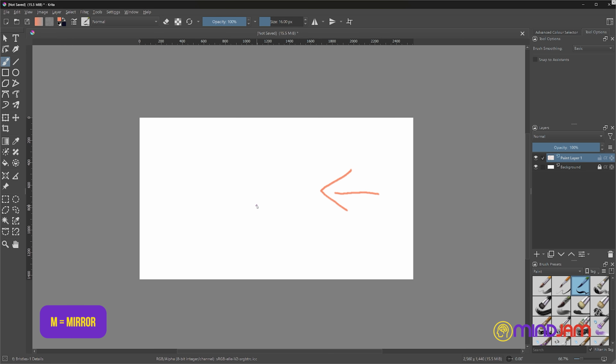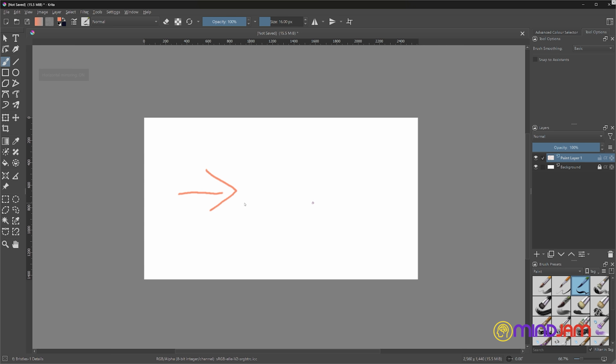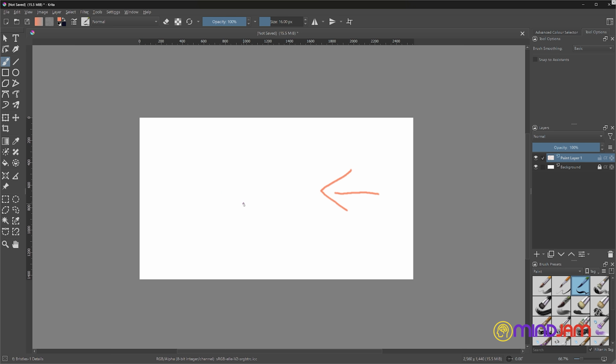If you wish to mirror your canvas to check proportions or to refresh whilst looking at your work for an extended time, you can tap the M key. To resize your brush, you can use the option at the top of your screen in this bar here, or you can hold shift and your left mouse button whilst dragging left or right to size down or up respectively.